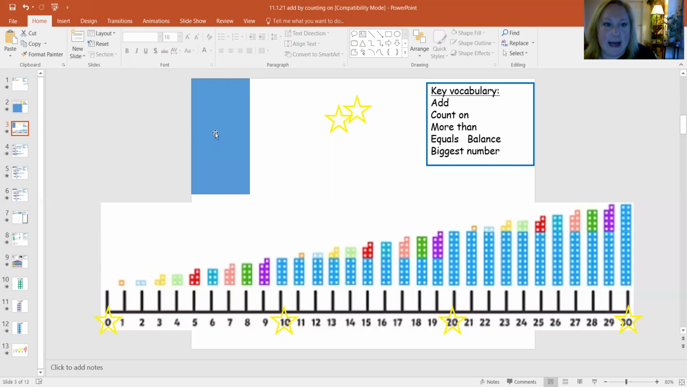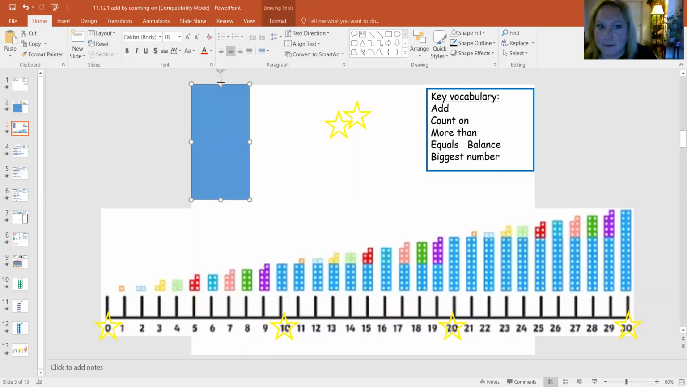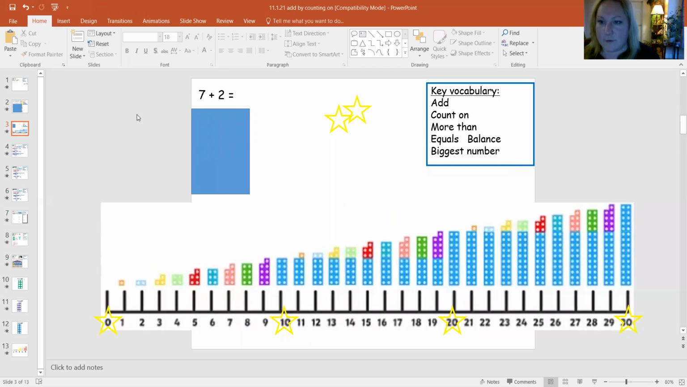So let's have a look at what's under here. I've got my first adding sum. I've got 7 add 2. Now, if you're still someone who is learning how to read their numbers, don't worry, because I've got an activity which will help you. So here we go, 7 add 2. So I wonder how I could do that. I've got a number line in front of me. I can count on to add. Let's find the number 7.